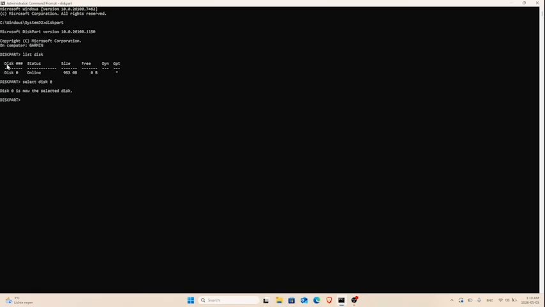So you want to type create partition primary size equals. The size is going to be put in MB, so I'm going to be using 1 gigabyte, which equals 1024 MB. If you have a specific amount you want to use, like 25 gigabytes, you'll have to search up how much that is. But just keep in mind, 1 gigabyte is 1024 MB. After you've done that, you just click enter.